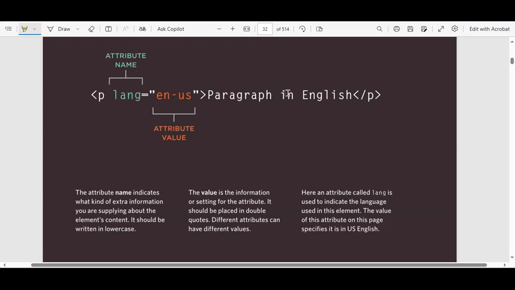Before we go to the next step, let us take a look at attributes, which tell us more about elements. Attributes provide additional information about the contents of an element, and they appear on the opening tag of the element. They are made up of two parts: a name and a value, separated by an equal sign. Here we have an attribute name, lang, which stands for language and specifies the language.